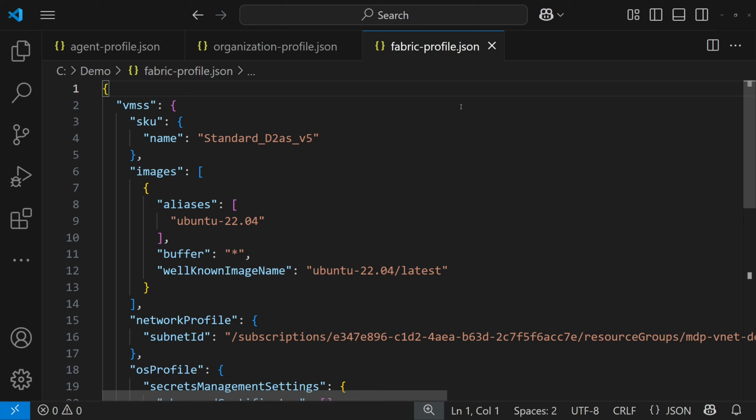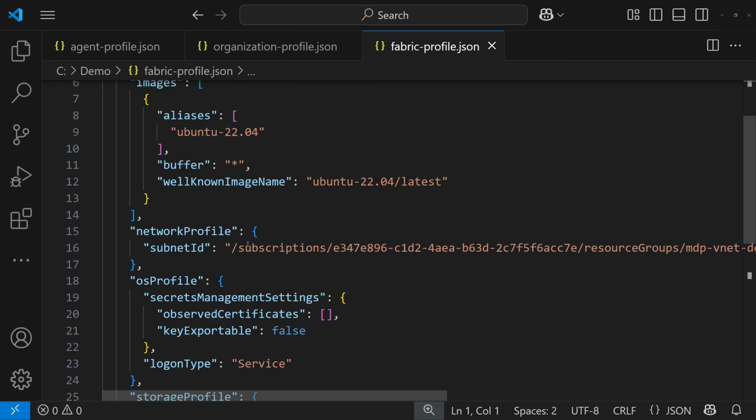So first we configure our agent. This means what VM are we going to use, what agent image we are going to use. So we have a small 2-core VM. We are going to use Ubuntu 22.04. And if we scroll further down, the most important part for today is this network profile.